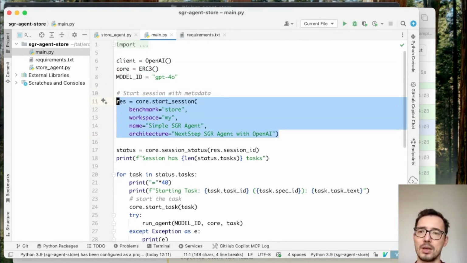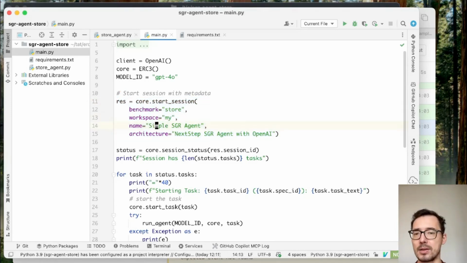But the essence is that you connect to the Enterprise Rack Free Challenge, and then you start a session. A session essentially is a collection of tasks which we are going to implement within a certain benchmark. And while doing that, please provide the name or type of the agent and the architecture that you're using. You don't have to reveal the commercial details, but if you just explain briefly, for example, this is an SGR agent that is using single next step architecture and that is using GPT-4o, that is already a lot of help, because we'll be able to use that statistics to see if there are any well-behaving architectures.